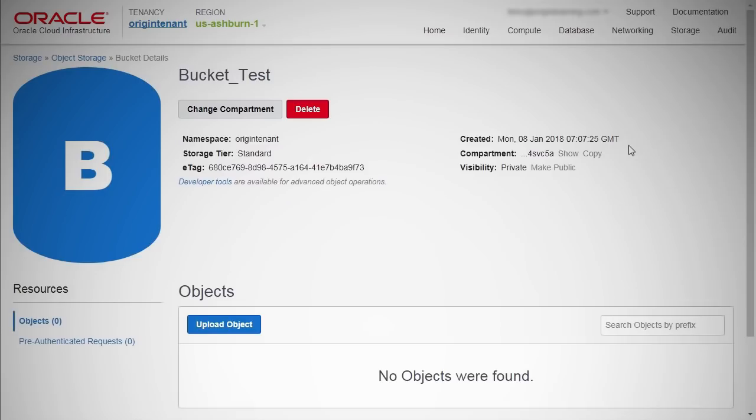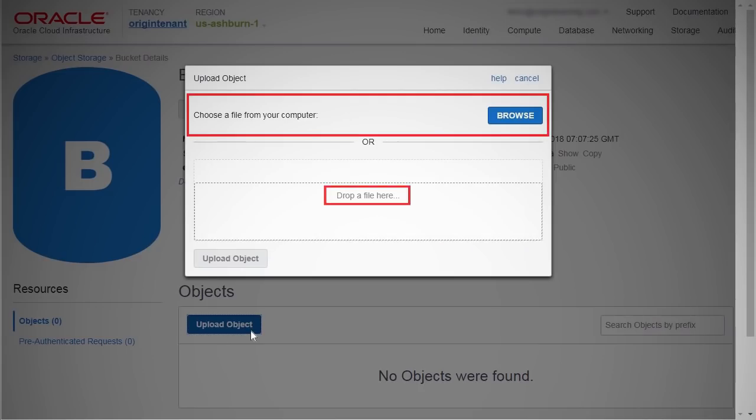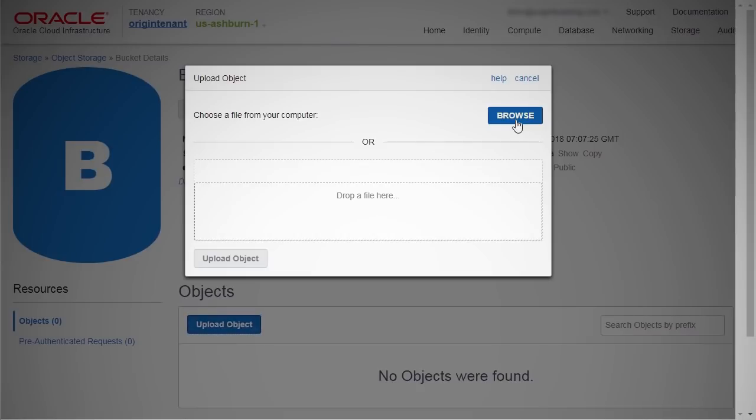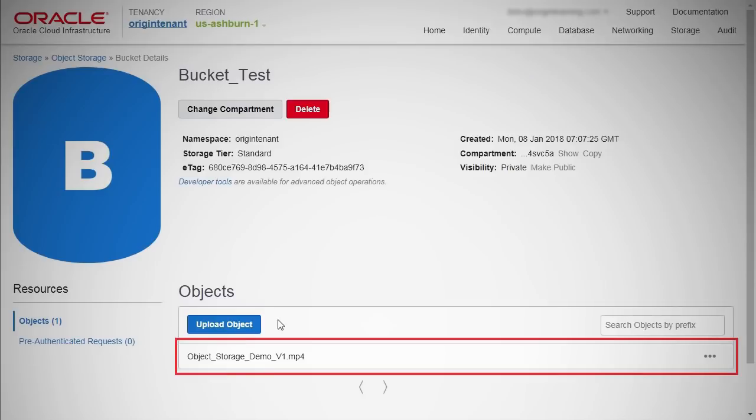The service supports individual files up to 10 terabytes. You can use the console to upload files up to 5 gigabytes or smaller. For larger files, use SDK, CLI, or REST API. Click Upload Object. Follow the prompts in the Upload wizard to browse, choose, and upload the objects. The object is uploaded. Once the object is uploaded, you can see a listing of all the objects that have been uploaded to the bucket.